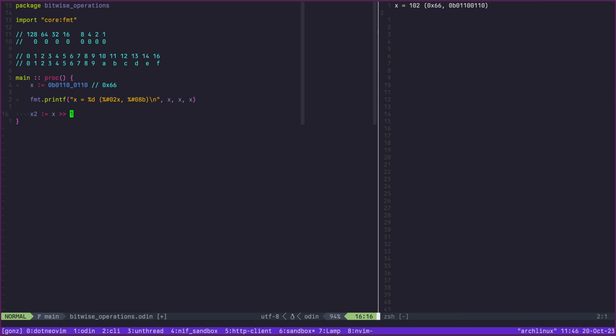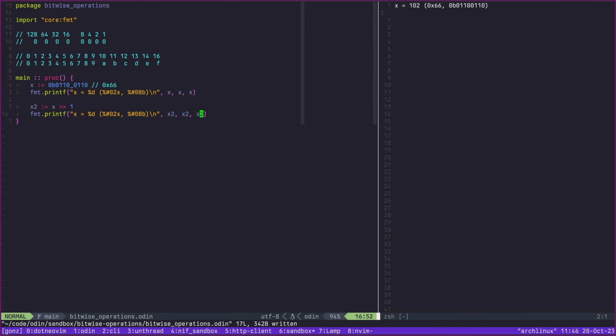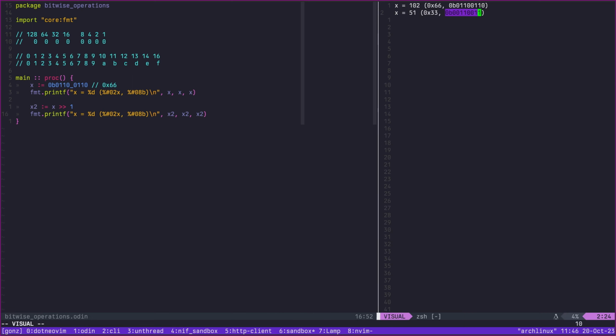Actually, let's start with 1. We're just going to look at 1 first, and then we're going to move from there. So let's say here we have our X2. And now we can see that suddenly we have 51. That doesn't necessarily mean so much to me, but let's look at the actual bit pattern of these, right?